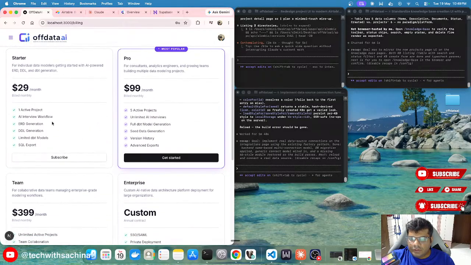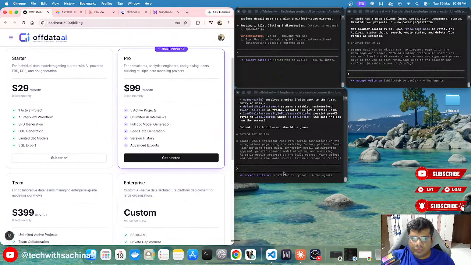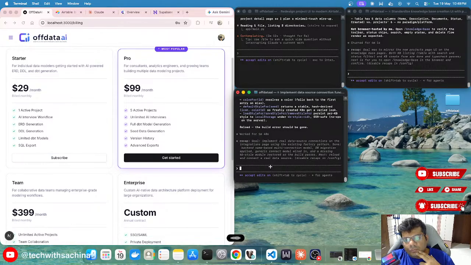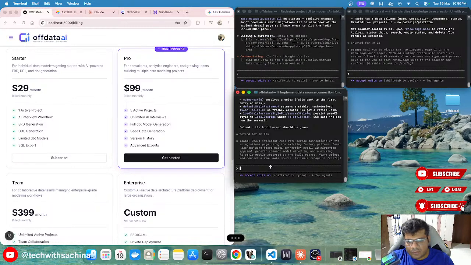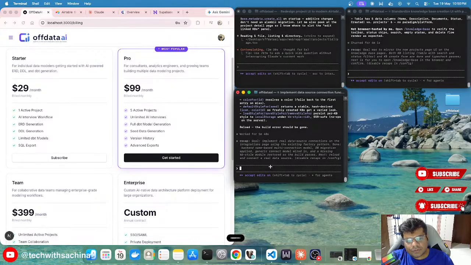Okay, so I was just thinking of this billing section, right? So can you look into the different plans that we have for the billing? Like starter is $29, pro is $99, and team is $399. So I just want to offer a pretty good pricing to the users. So can you think of more pricing as well? What can be the ideal pricing so we attract maximum users?